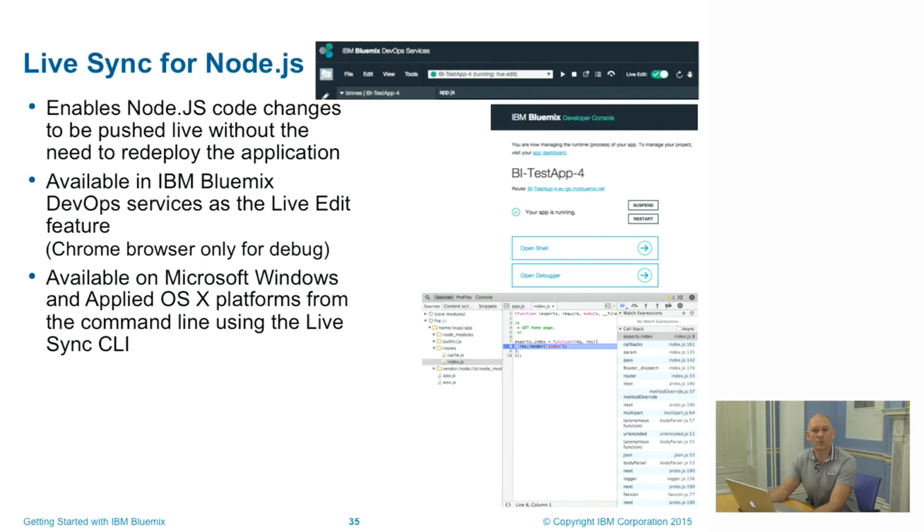One feature, if you're using the Node environment, is a live sync feature. So without having to deploy the code again, I can actually debug the code, I can set breakpoints, and I can see what values variables hold directly within this environment. I can also do that if I'm on a Windows or a Mac platform using a command line interface, which I can download from the Bluemix site. So I can edit and debug my code as if I was on my local platform without having to install anything on my local platform.